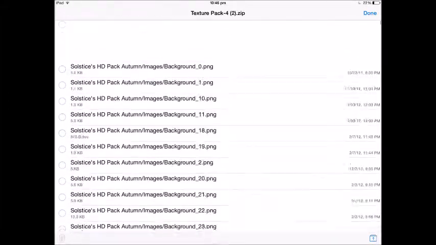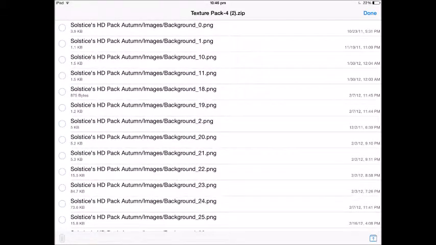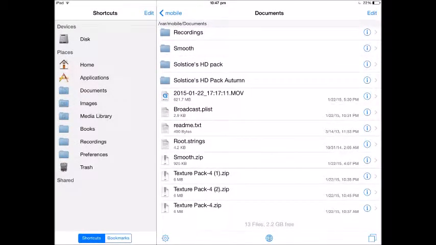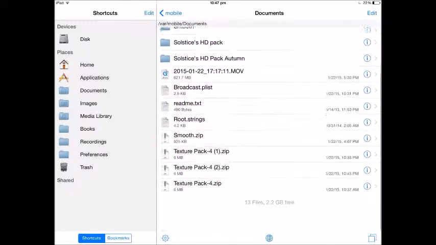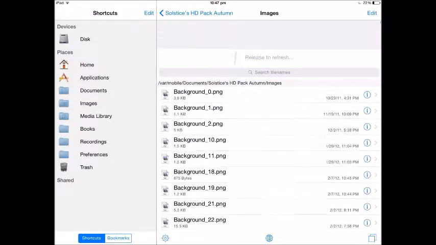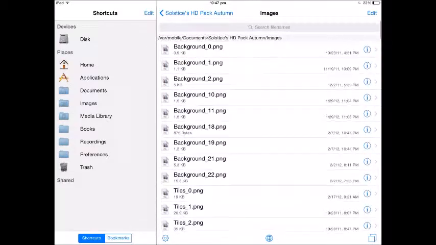Okay, anyways, all you want to do is select some. Now, I will just select a few, and then go to the bottom corner and press the box thing and press extract. And then press done. Now, you'll find your textures extracted into a folder. Now, mine is in here. Press images, and it's extracted. Here are my backgrounds.